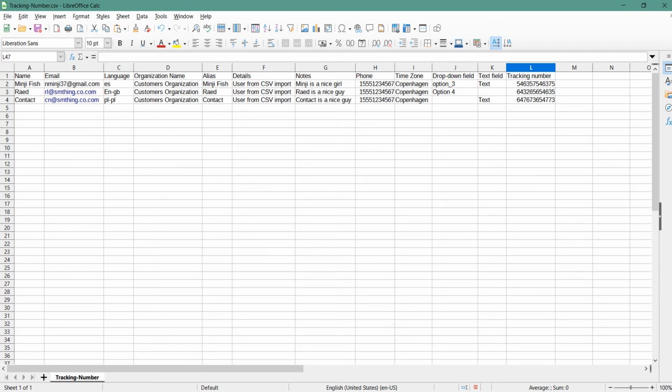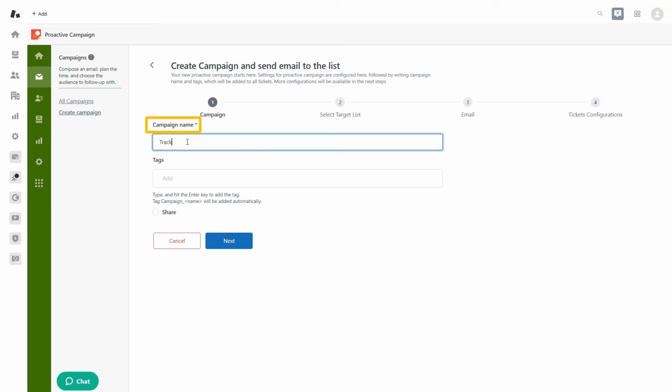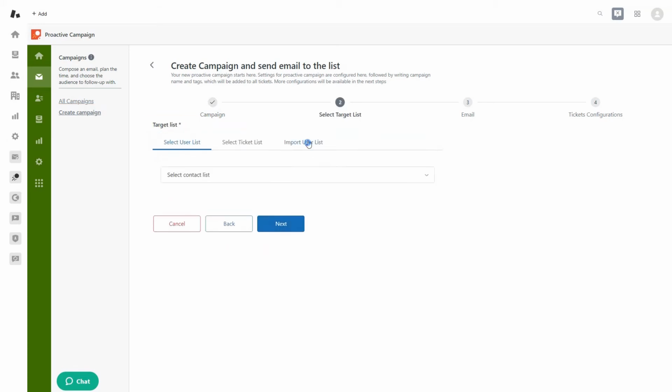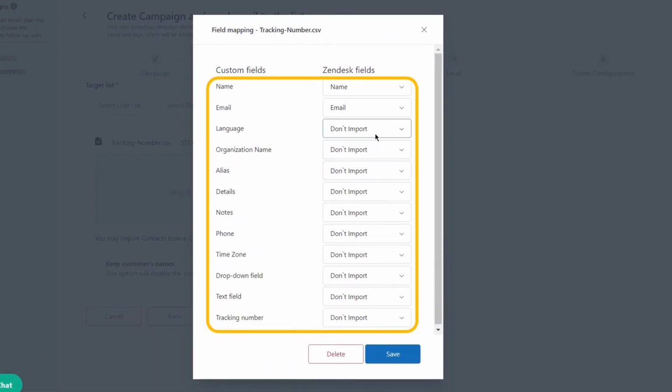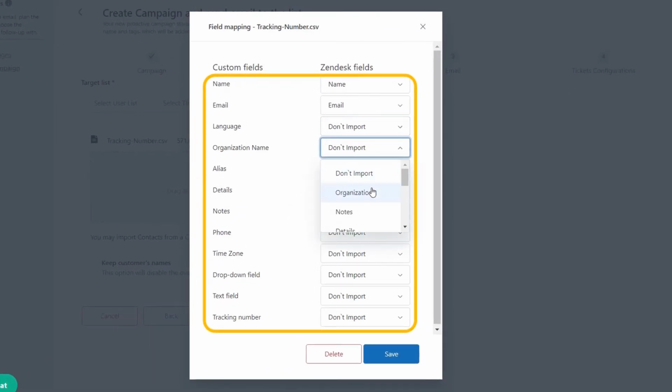Next, for example, we create a CSV file with the tracking number column name with related data. Then create a new campaign. In the Import Users List tab, upload your CSV file. After, map those fields you need, and remember to map the tracking number.